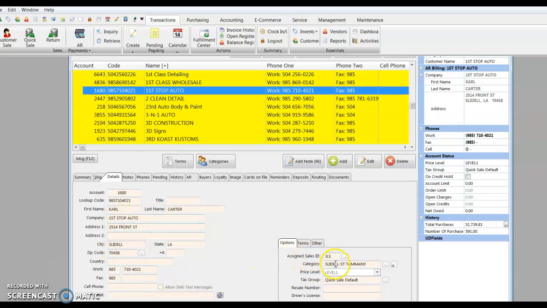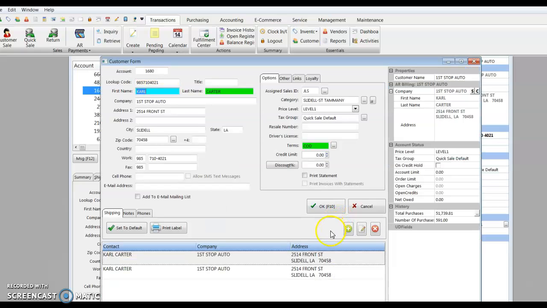All right. And here we have the price level that he's on. So we can say edit and change price level. So we got one through that. It's on this one. Information here.